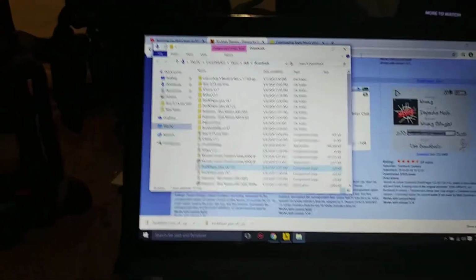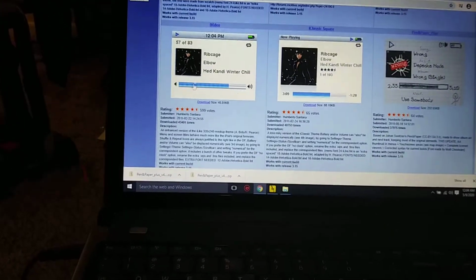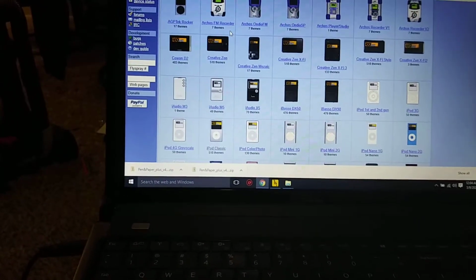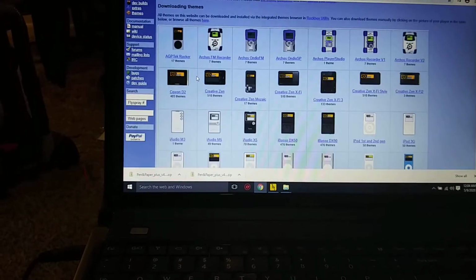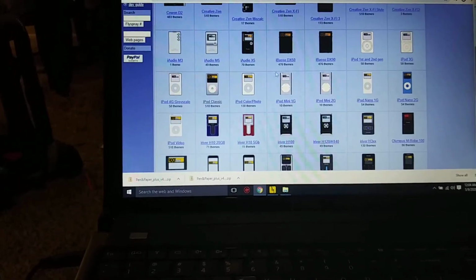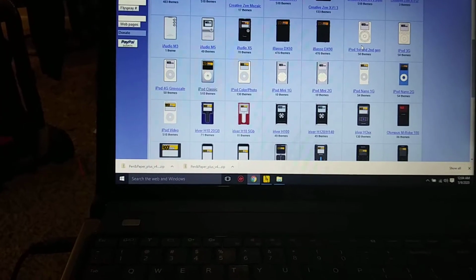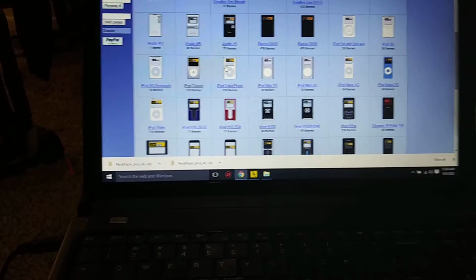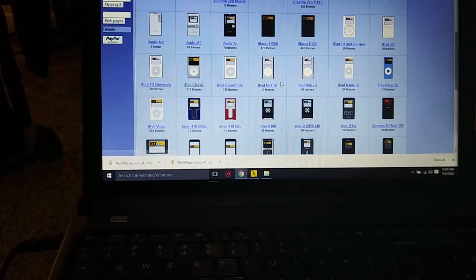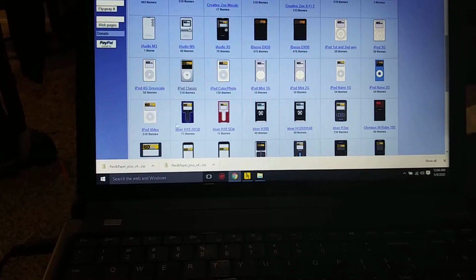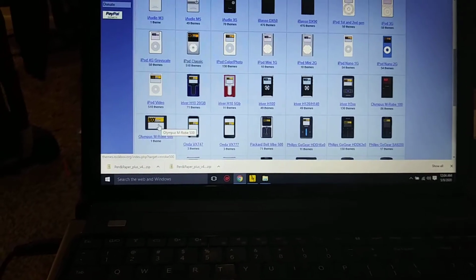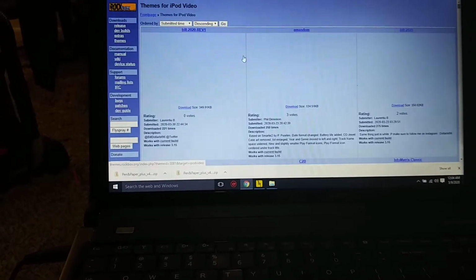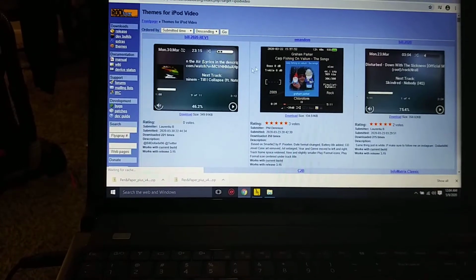Actually, I can show you real quick. So if we go back to the website here and we go to themes, you can see everything that they have themes for, all the media players that you can do Rockbox on and stuff like that. So you can do it on first generation, second generation, iPod G, the third generation, 4, classic, color photo, iPod minis, iPod nanos, iPod video. And mine's the iPod video. I'd click on that. You can also use the iPod classic themes. They're basically the same thing.